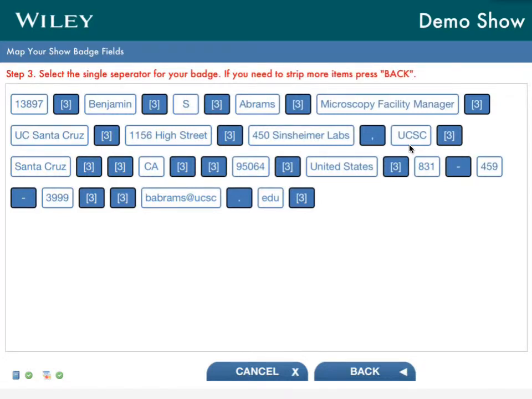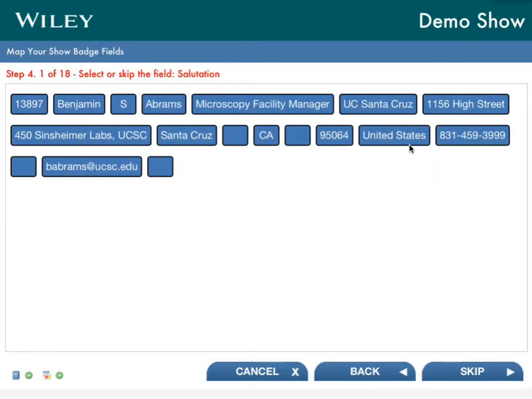Step 3 is to still find the single separator. In this case, it is the number 3 since it is repeated between each and every field. So now double tap the number 3, and it will then organize your fields.